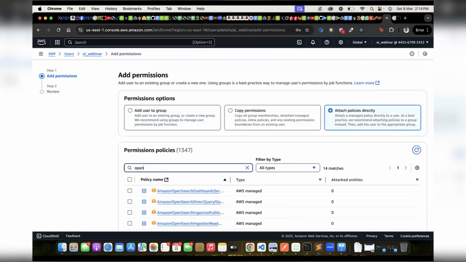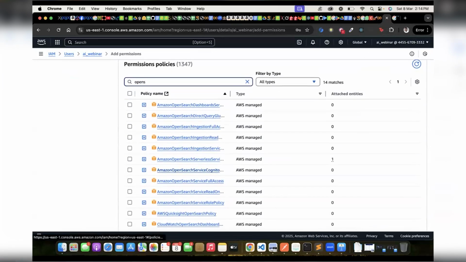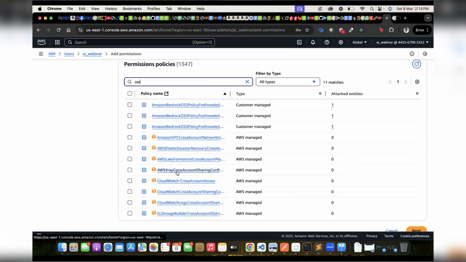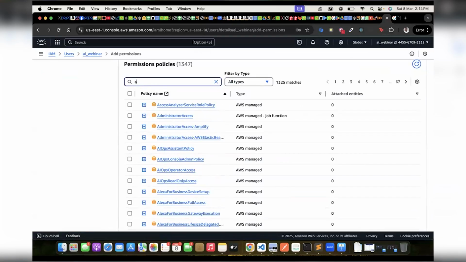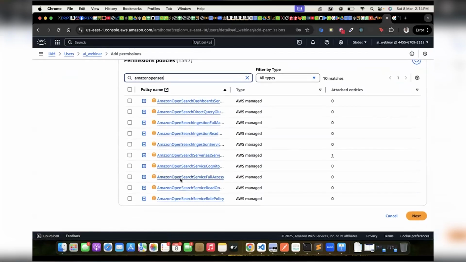So OpenSearch, OSS. I think one of these is supposed to be it. Amazon OpenSearch. Yeah, here it is. So you can add this as one of the policies.